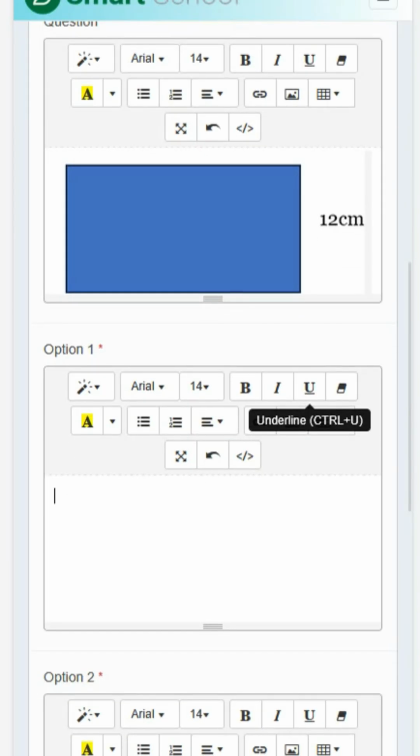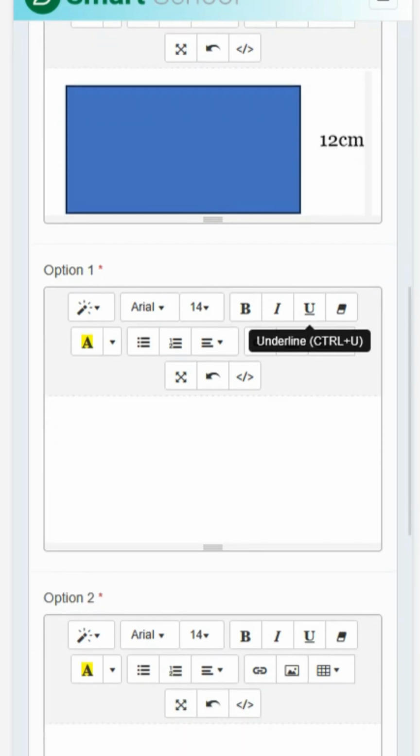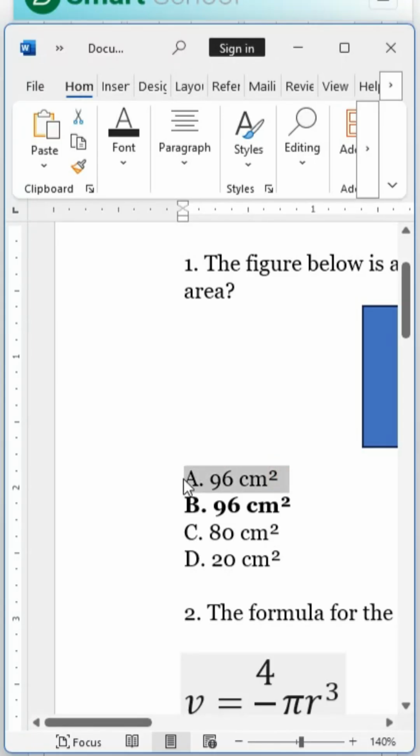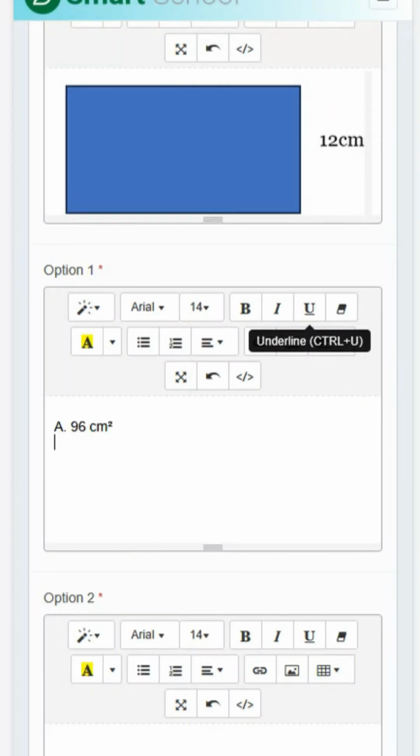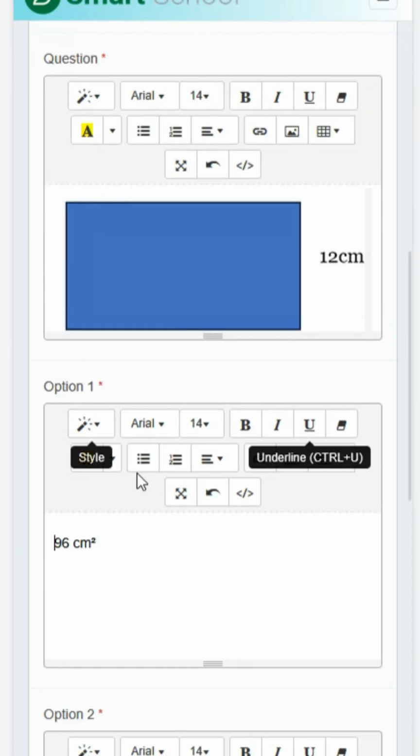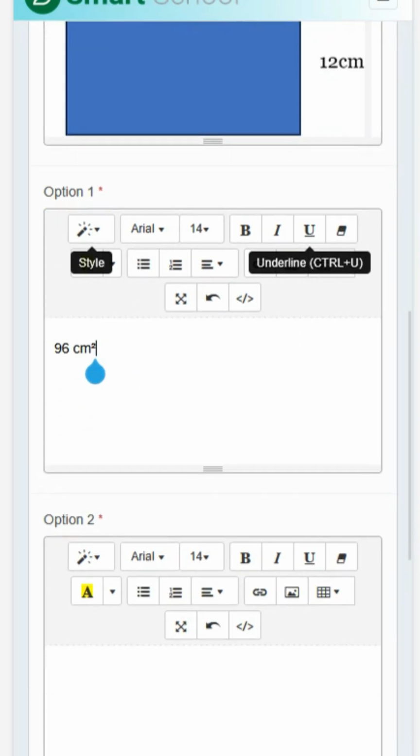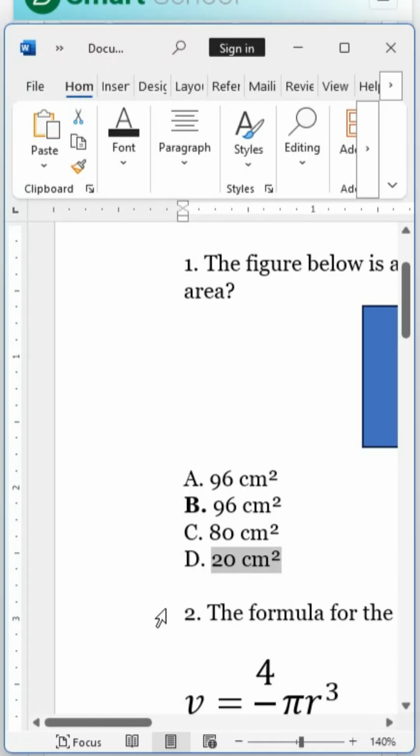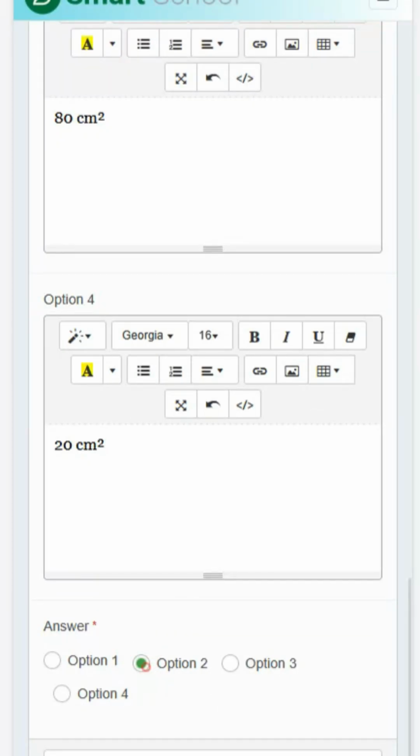Then here you have your options. So you have option 1. What is the first option? We take it from here. The first option. Now you don't need to put this indicator here because automatically the system is going to give it as A or B. Then the correct answer, remember the correct answer here was B. So we're just going to select B and save. That is how you insert it.